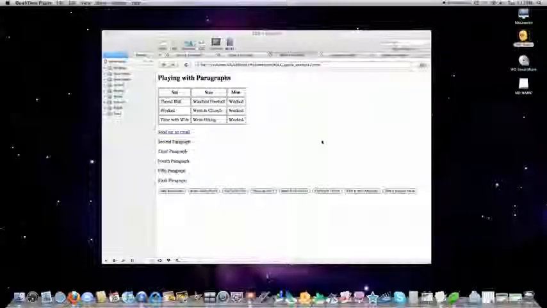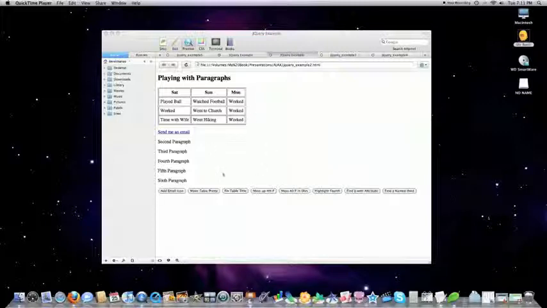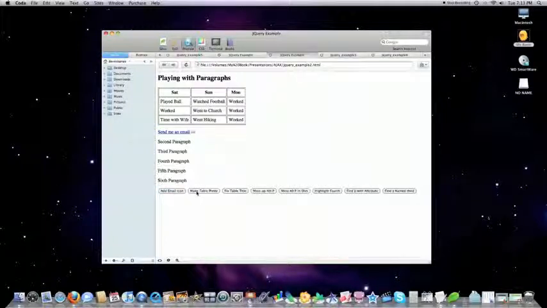In the next tutorial, I'm going to show you how I made this page right here. I'm going to show you how we can add a little icon next to this email. Make the table a little bit prettier. Fix the table title so it's a little prettier. Mess with the fourth paragraph.